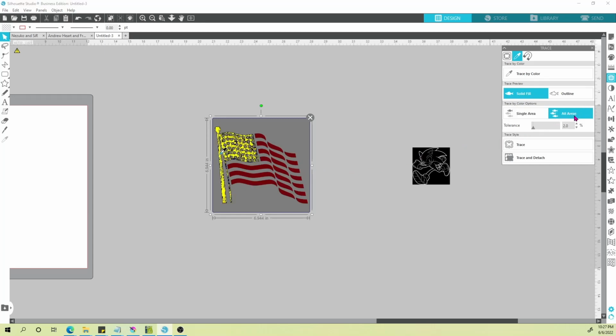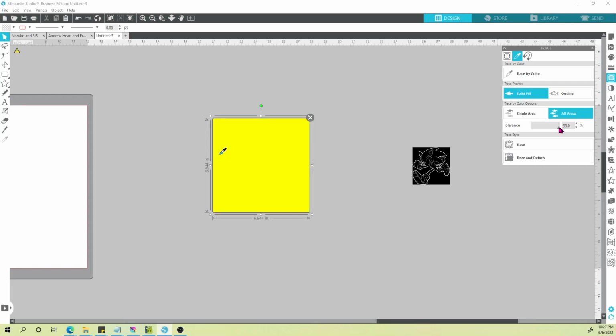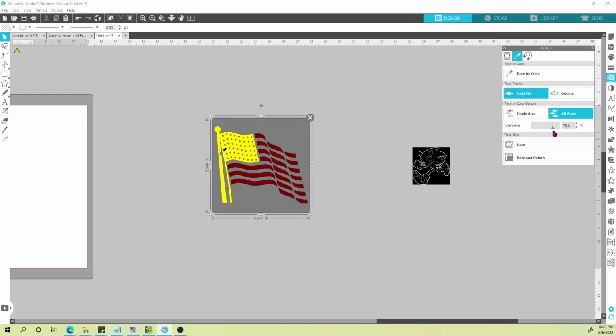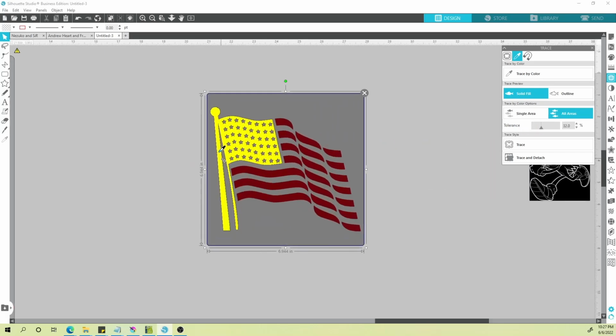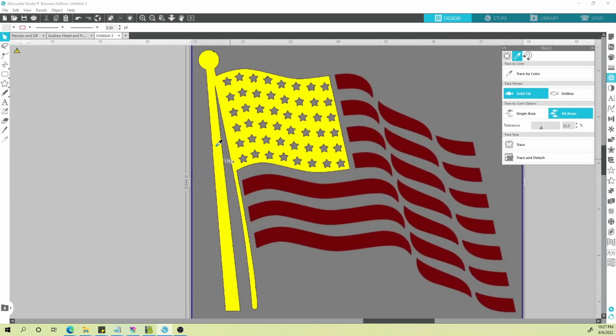So if we choose all areas, you'll see now a lot of the blue is covered, but we've still got lots of holes, and that's where our tolerance comes in here, just like our standard trace. The higher you bring this up, the more it's going to try to trace. And then as you bring it down, it's going to trace less and less to where it's almost doing nothing. So you would choose an appropriate amount. And sometimes for this, it's a lot easier to zoom in so you can see some details and try to avoid any issues that may come from being too high.